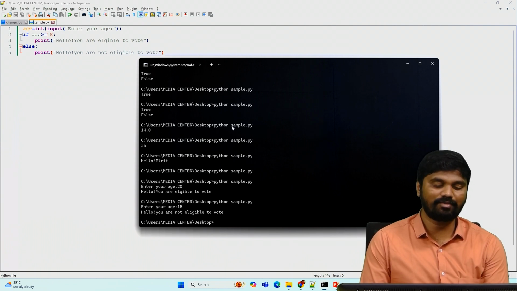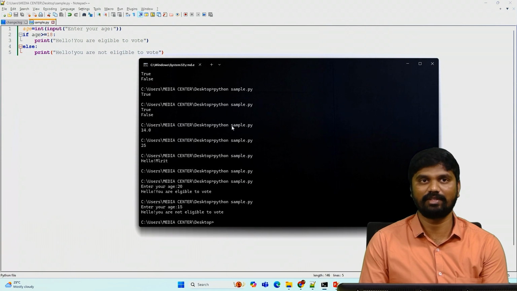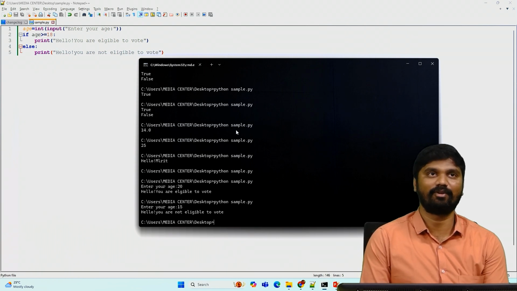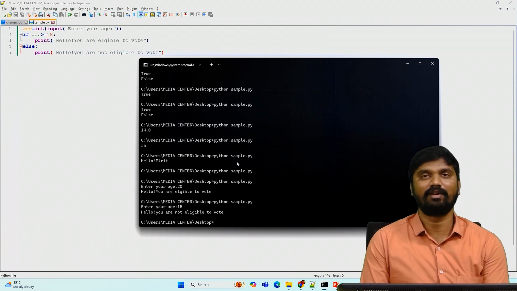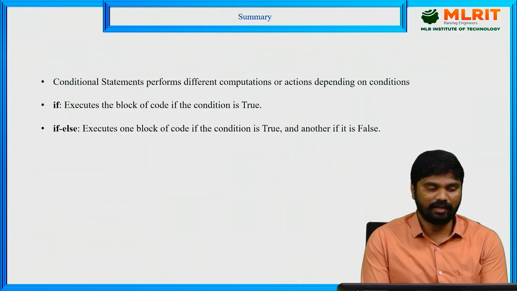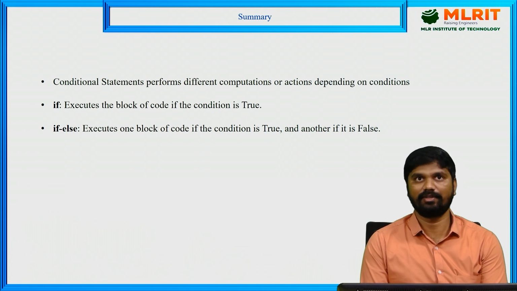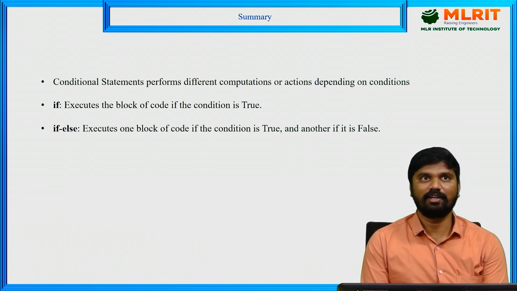So if age is 20, then you are eligible to vote. If age is 15, then the condition becomes false, and a different block of code is executed. Whenever the condition becomes false, as a developer we display some message to the end user. So that is the thing about the if else statement, right? Finally, conditional statements perform different computations or actions depending on conditions. In that we discussed the if statement and the if else statement.